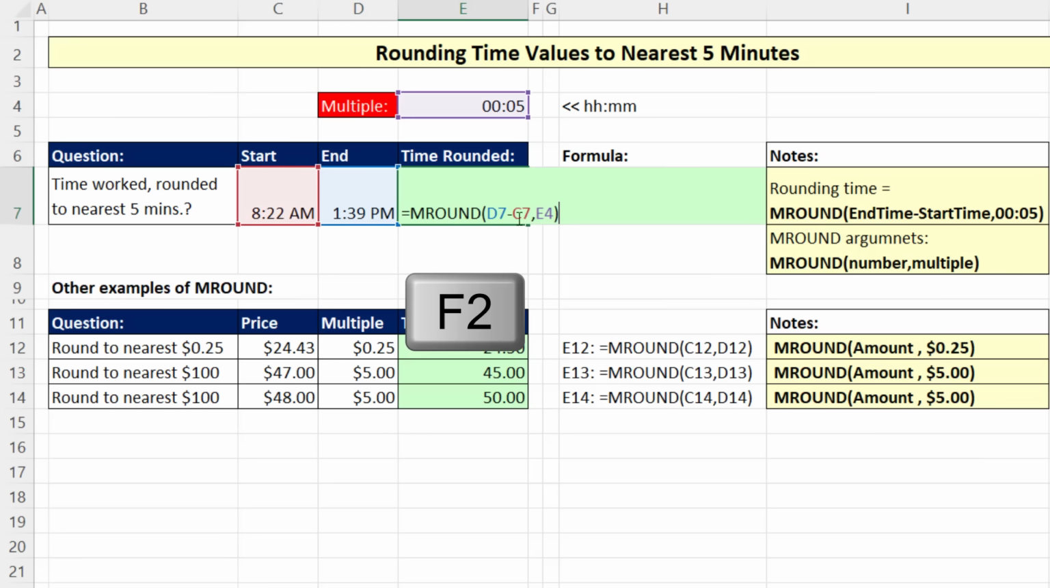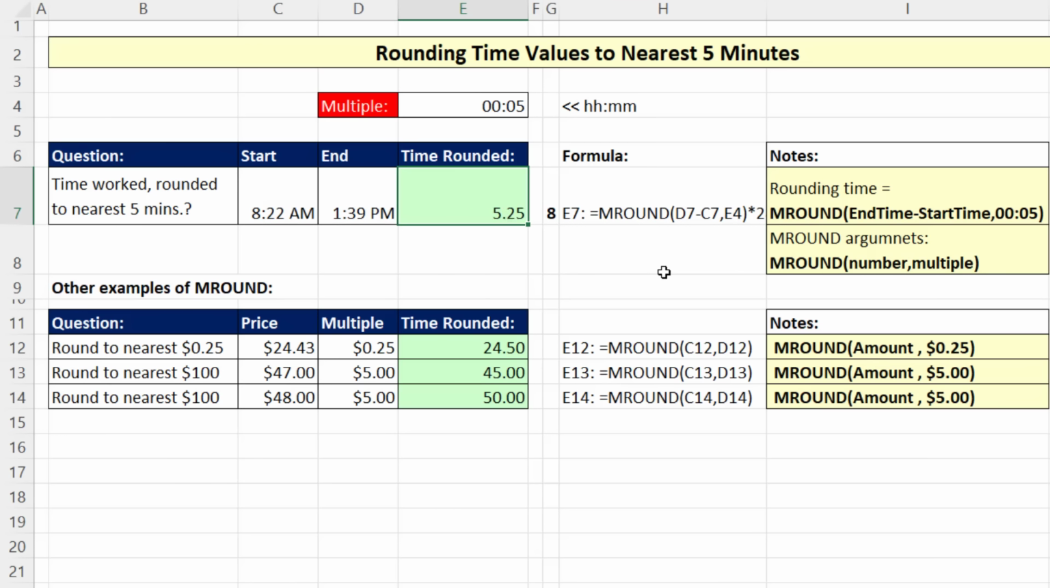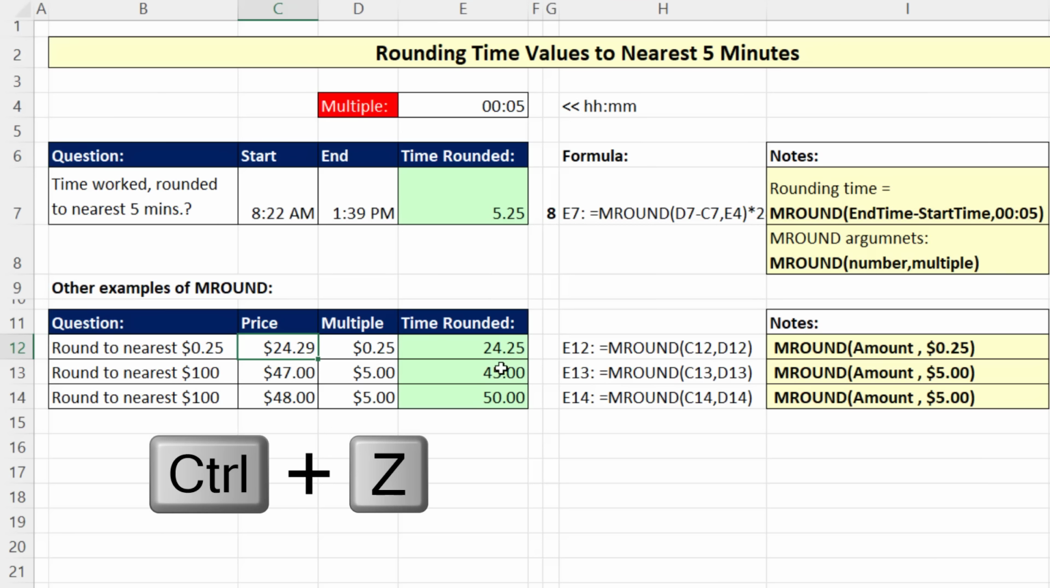Control Z. Now F2, once we have the correctly rounded time value, then we multiply by 24. Control Enter, Control Shift tilde. They worked 5.25 hours. Now MROUND is not used for just time values. It's often used in pricing. Here's the prices, and we want to round to the nearest 25 cents and $5. So correctly, 43 pennies rounds up to 50 cents. If I change this to, let's say, 29 pennies, it better go to 25 cents. And it does. Control Z.